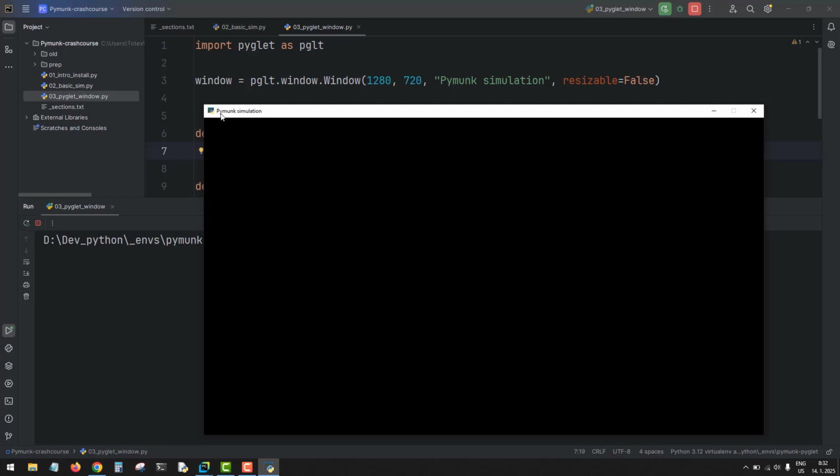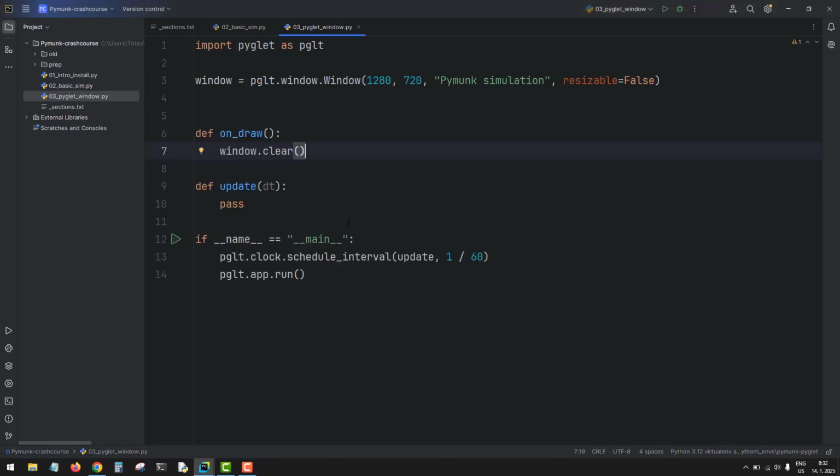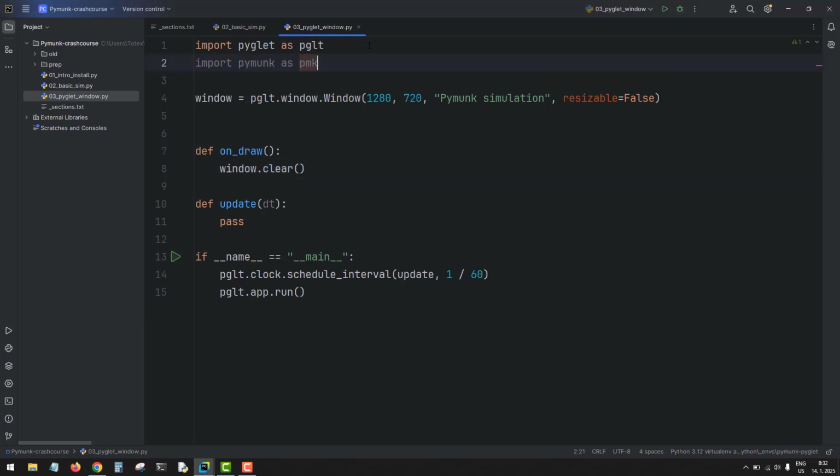Here the caption says Pymunk simulation, and this window is not resizable. So now let's do the Pymunk side. We also have to import Pymunk, so import pymunk as pmk.